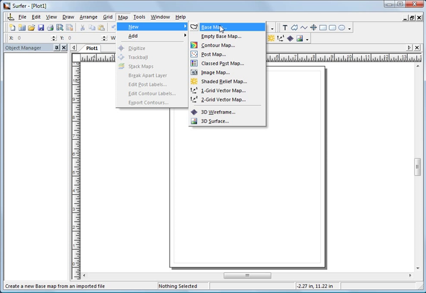Base maps are created from base map files such as DXF, shape, or image files. Post and classed post maps are based on data files such as text files, CSV files, or Excel spreadsheets. The other 7 map types are based on grid files.